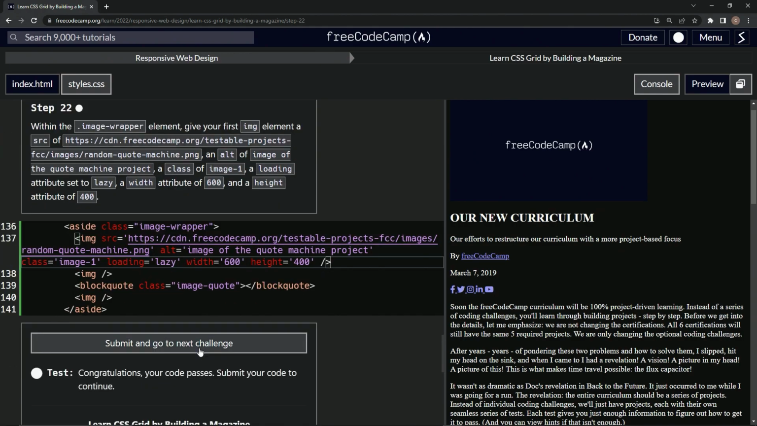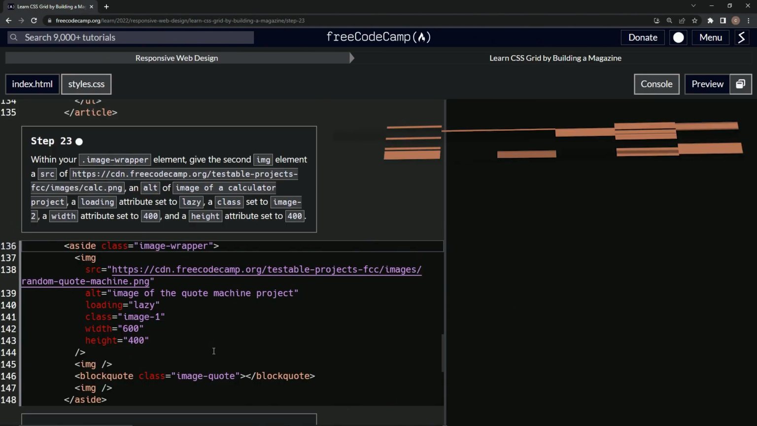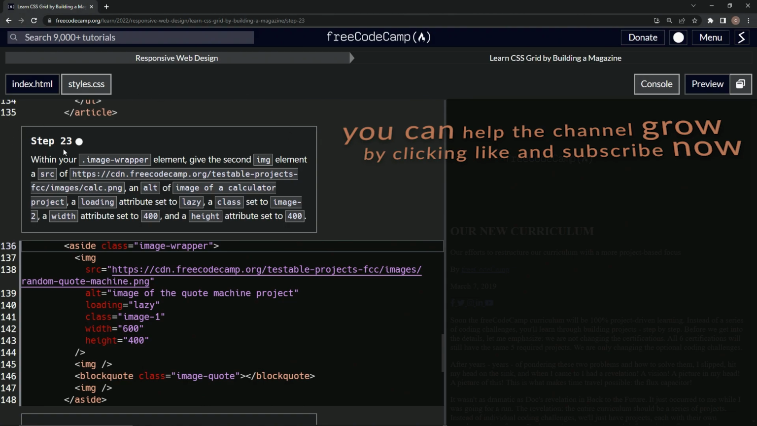Let's check it. All right, there we go, and submit it. All right, now we're on to step 23, and we'll see you next time.